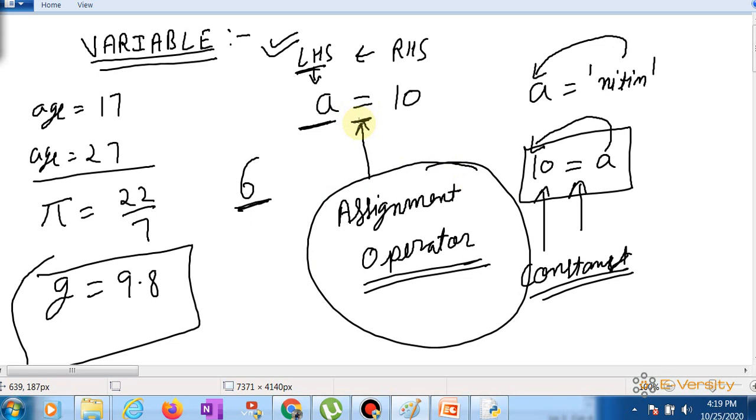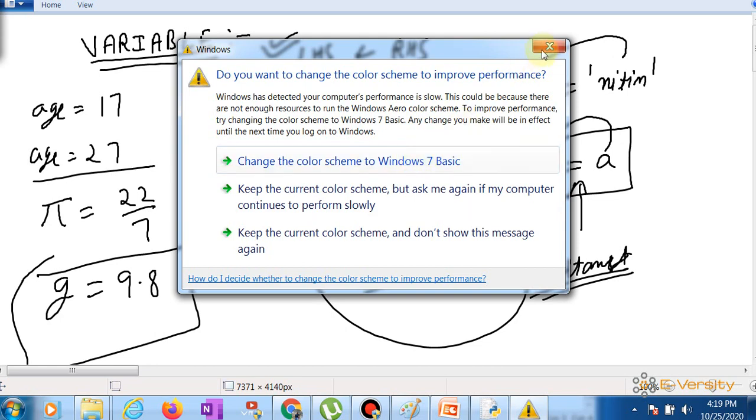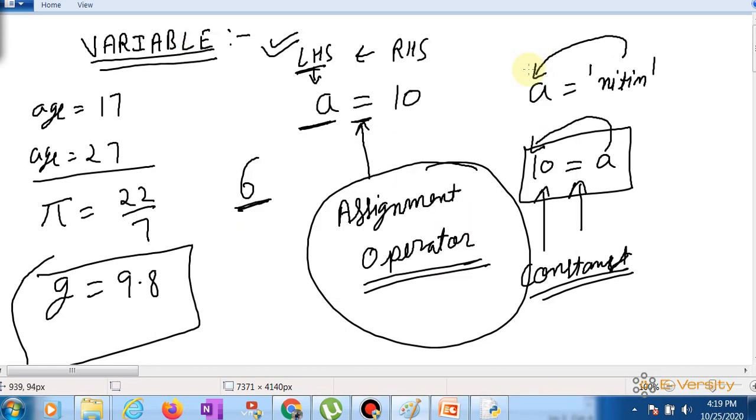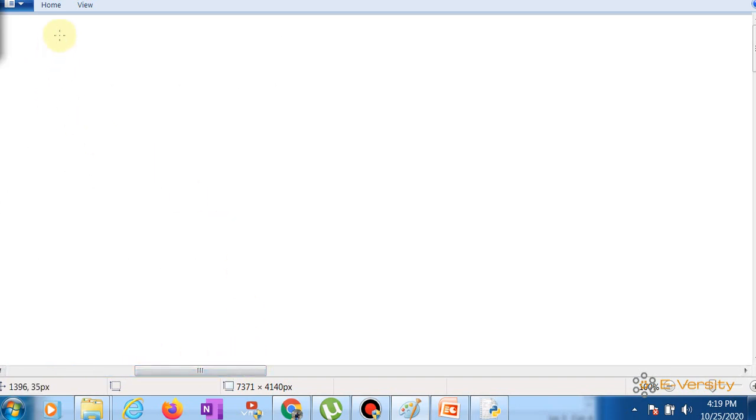So what does is equal to do? Is equal to is basically taking the value from the right hand side and putting it into the left hand side variable, right? So you must ensure that the left hand side has a variable. You cannot put any constant on the left hand side. On the right hand side you can put either a constant or a variable. You can put anything, right? It is taking the value from the right hand side and putting it into the left hand side. Got my point? Okay, so this is basically a variable. Now I am going to talk about data types.